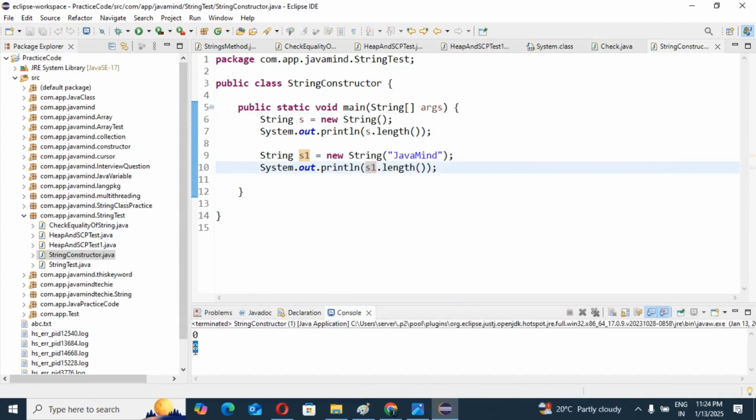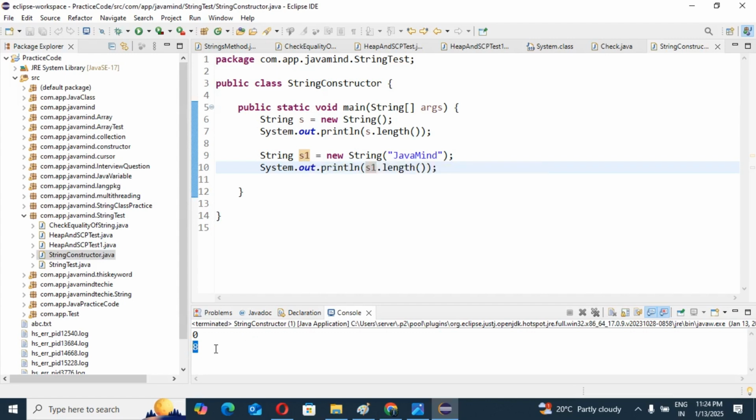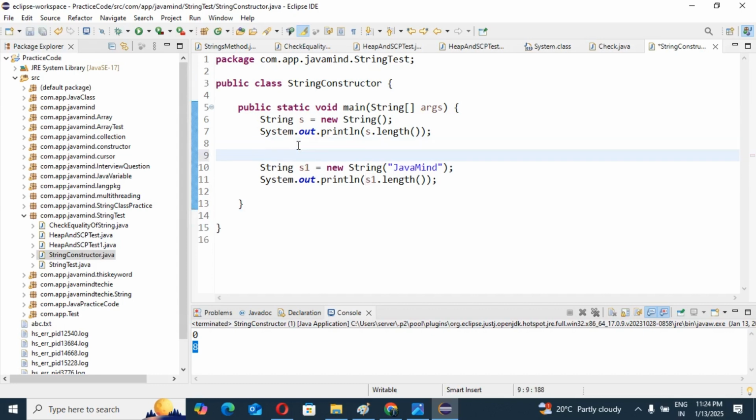Guys, see, as of now the length of this s1 object is 8. That means definitely we are passing some literal. Good, guys? That is the second constructor, guys. This is the second constructor. I can mention here what?